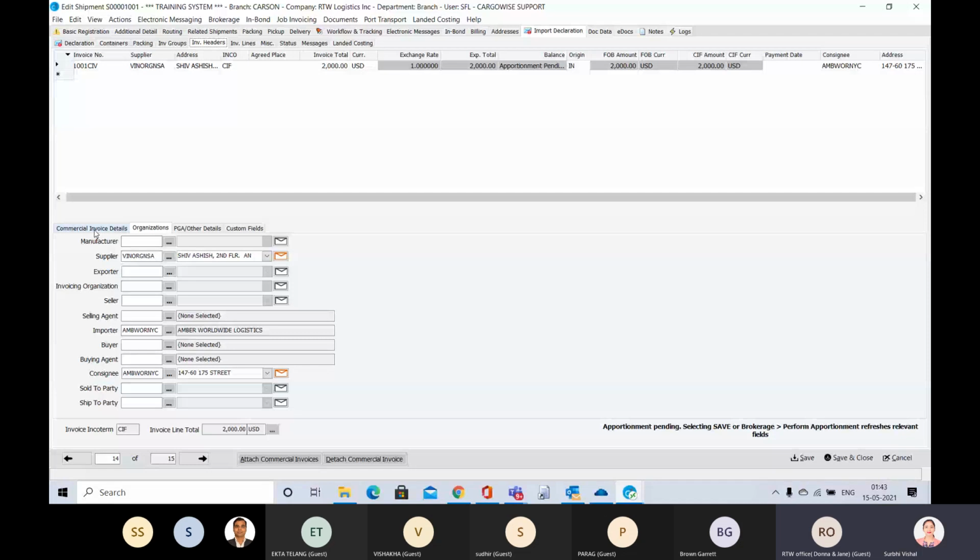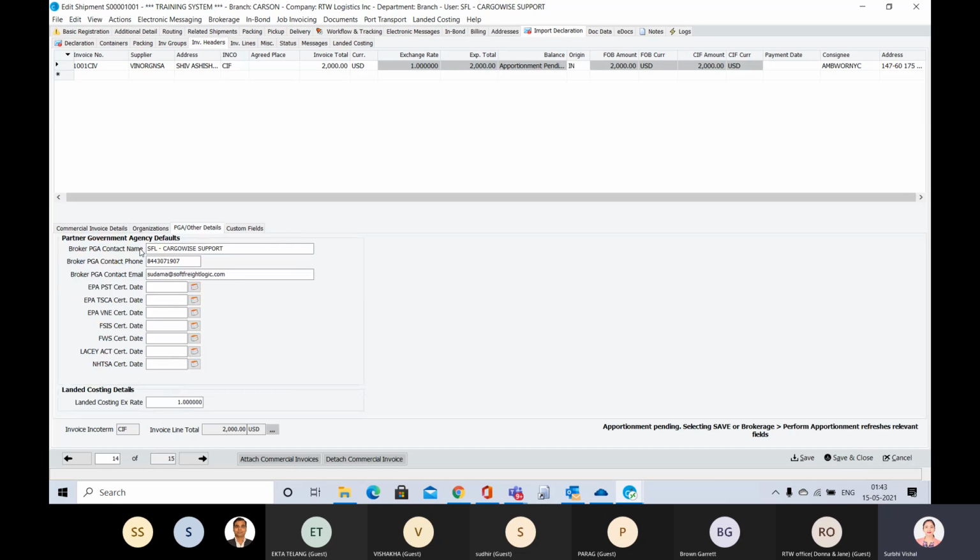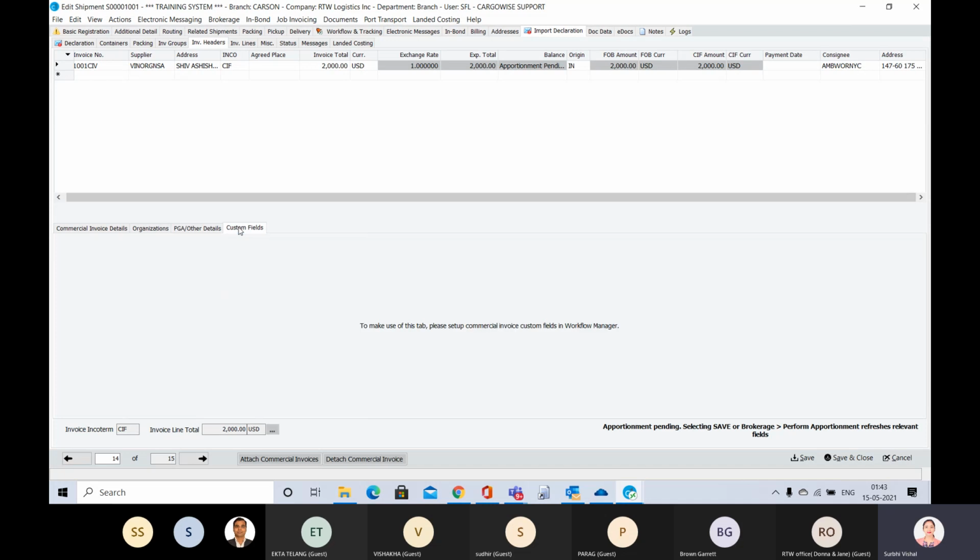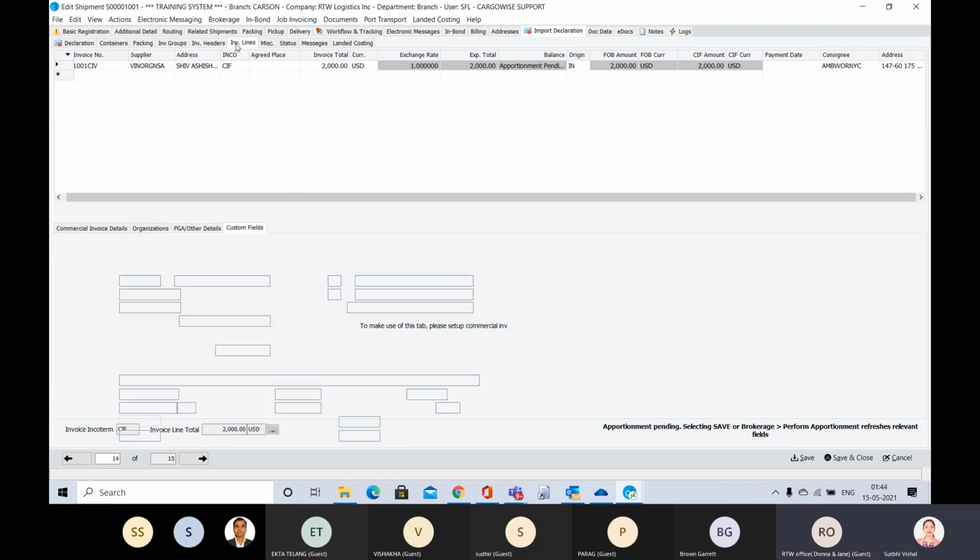No query. Okay. Now the next we are having PGA or other details. Those details can be entered over here, whatever is related to your government agencies. The next we are again having custom fields. Custom fields we can create. Suppose any detail is not here in this import declaration screen, we can create a custom field for that. Now we will go to invoice lines.